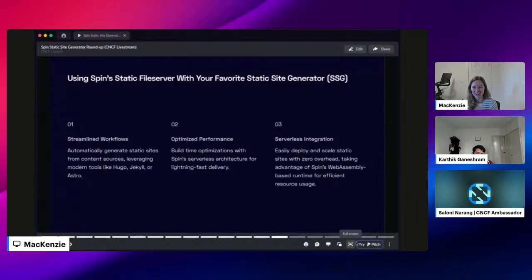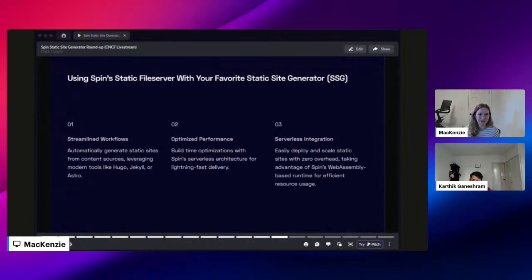So, how does Spin static file server simplify the deployment of static sites? What are the advantages this approach offers? Yeah, it's a great question. If we could bring the slides back up, you timed that beautifully because now we're going to talk about why we would use the static file server with our static site generator. So a few reasons.